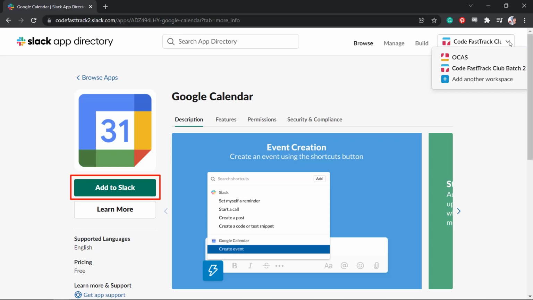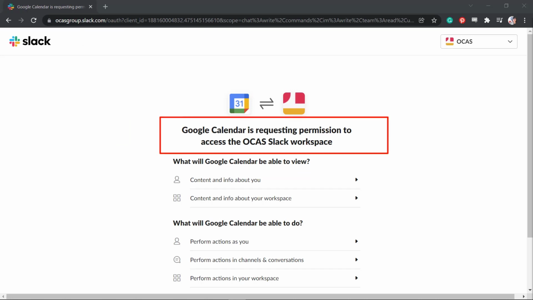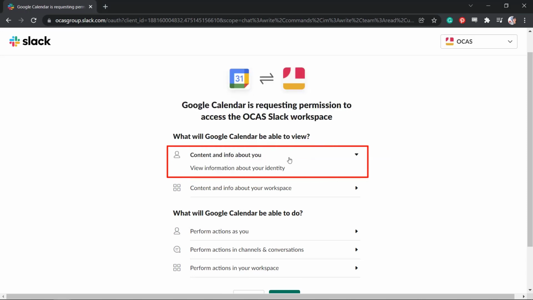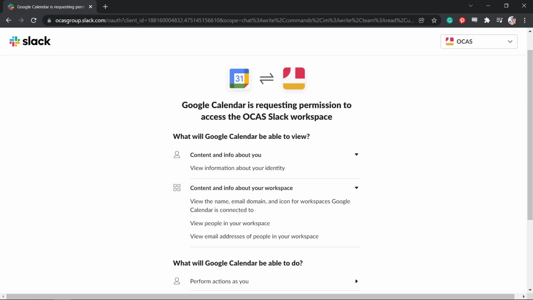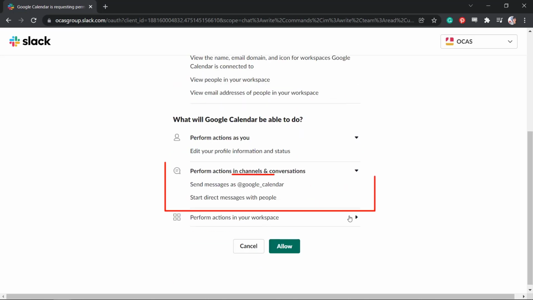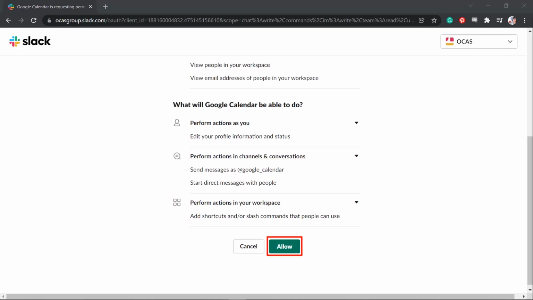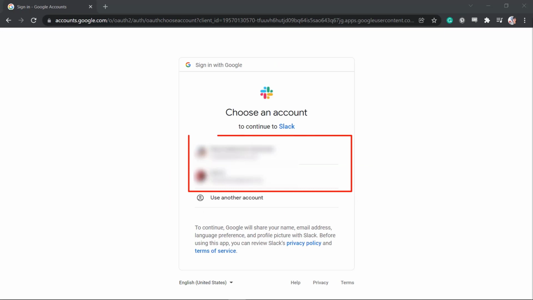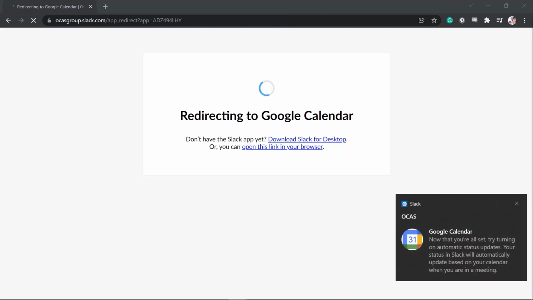Click Add to Slack button. The next page will ask the permissions that you are allowing Slack to access on your Google Calendar. You'll allow Slack to view your content, information about you, and your workspace, including your team's email addresses. Also, you'll allow Slack to perform actions in your channels, conversations, and workspace. Now click Allow. Then choose your Gmail account to connect to Slack. Next, click Allow. Now your Google Calendar is connected to your Slack workspace.